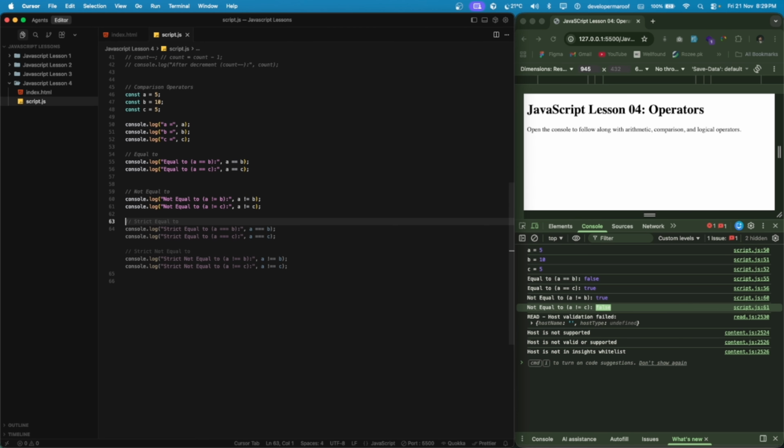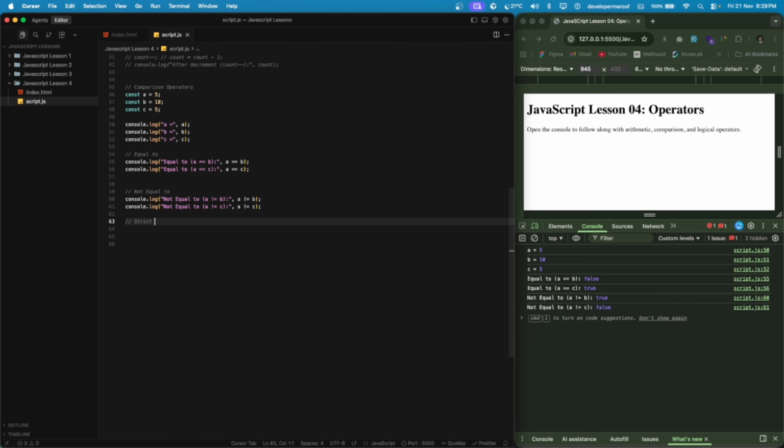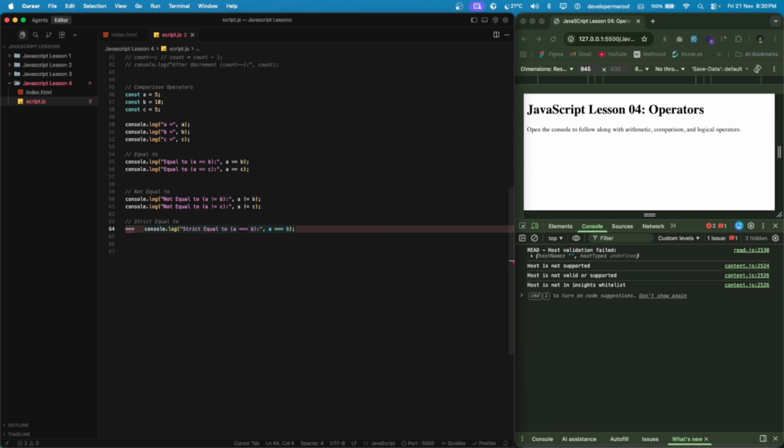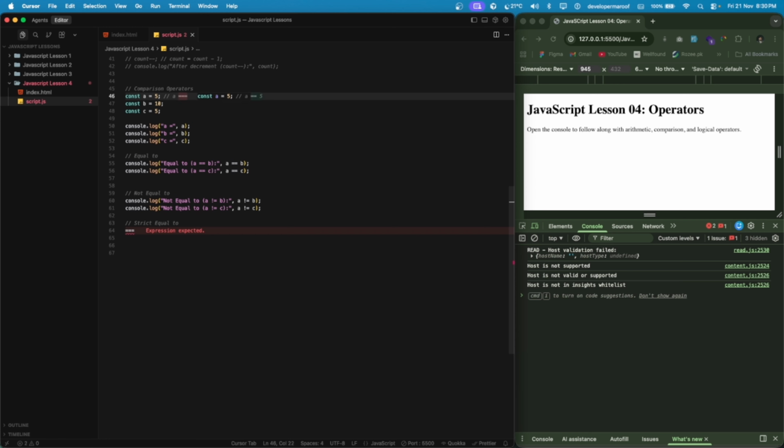So let's now see our third comparison operator, which is strict equal to. Strict equal to uses 3 equal signs like this. It checks both the value and the type of the variable. So if we check a strictly equal to c, that result will be true, because a value is 5 and c value is 5, and a's variable type is a number and c's type is also a number. So it will return true.